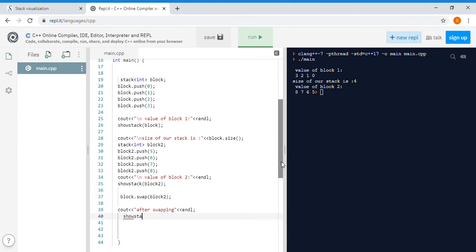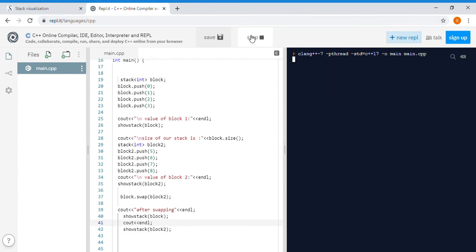After swapping, I will do show stack, and in between I will send block, and I will copy this again and send block 2. Cout, and okay. Now run it. Now you will see the difference.